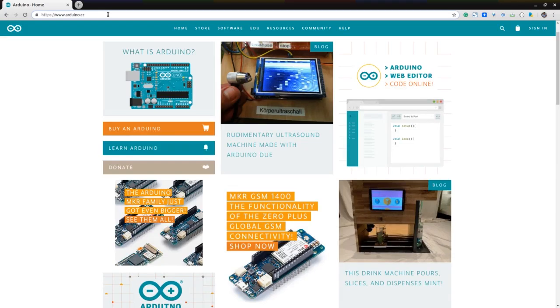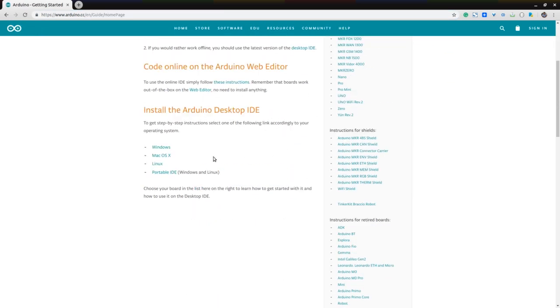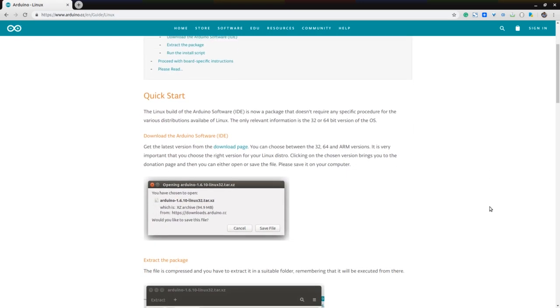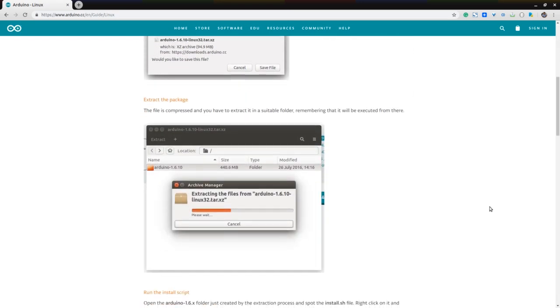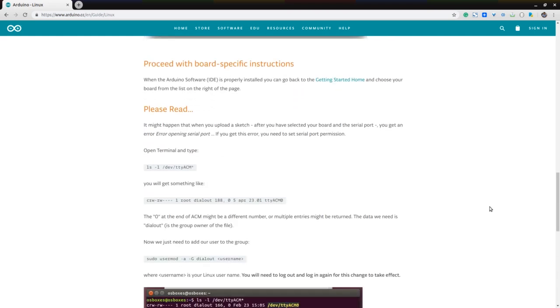If we get back to the browser window and navigate to arduino.cc, we go to resources and then we go to get started. Right here we find a lot of tutorials on how to get started. If we scroll down to Linux, we get some tips and hints on how to install the Arduino IDE on Linux, exactly the same way we have done. Sometimes, but this has never happened to me, you may get a permission error. That's why you may need to consult this additional tutorial on how to set up your permissions correctly.